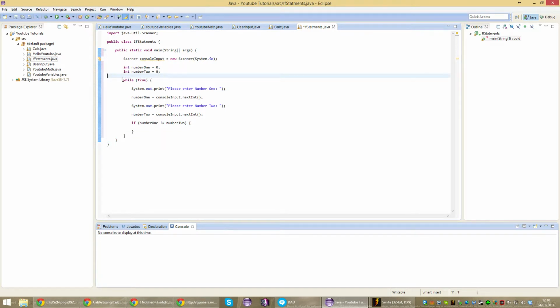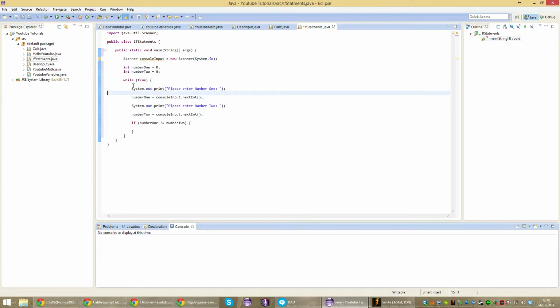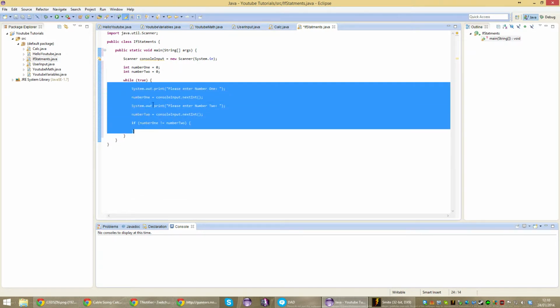Okay, now this while true here will run the code in here indefinitely. It will never stop until you either press the X button or you press the stop button, which will appear down here.